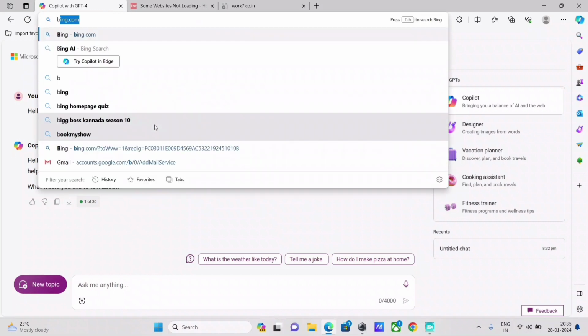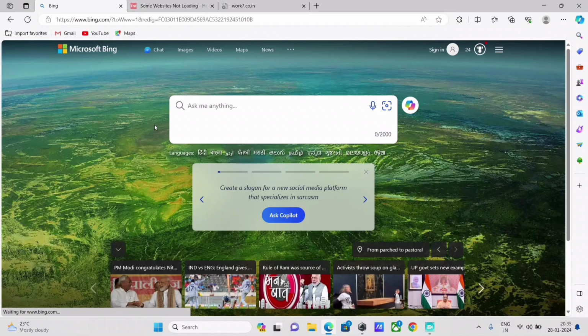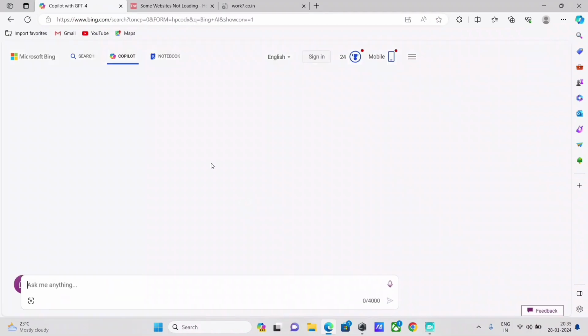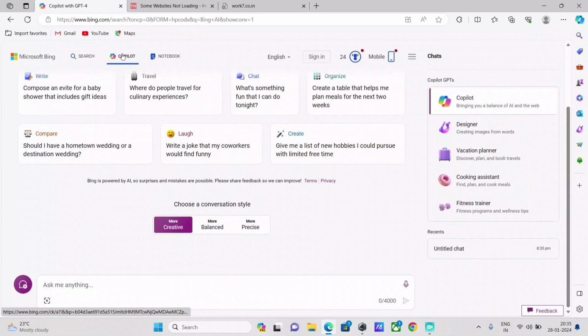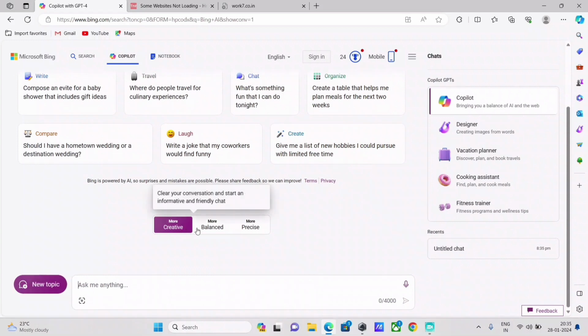Everyone knows how to access this, I'm sure. You just need to get inside Bing.com and click on this chat button here. It will take you to this Copilot menu. It has three modes basically: one is more creative, one is more balanced, then more precise. I normally use this more precise option.